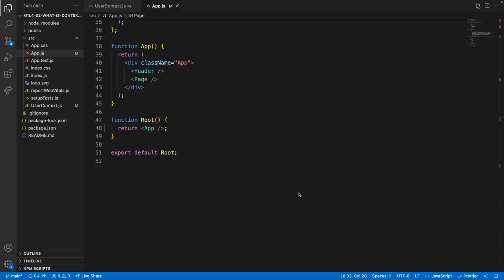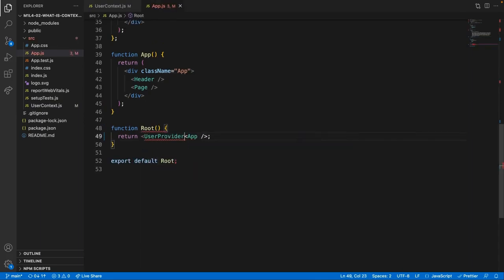For that, the provider component is needed. So I'll go ahead and wrap the whole app with it. The last step is to consume the user context in the places where the username has to be displayed, which are in the logged in user component and the page component.